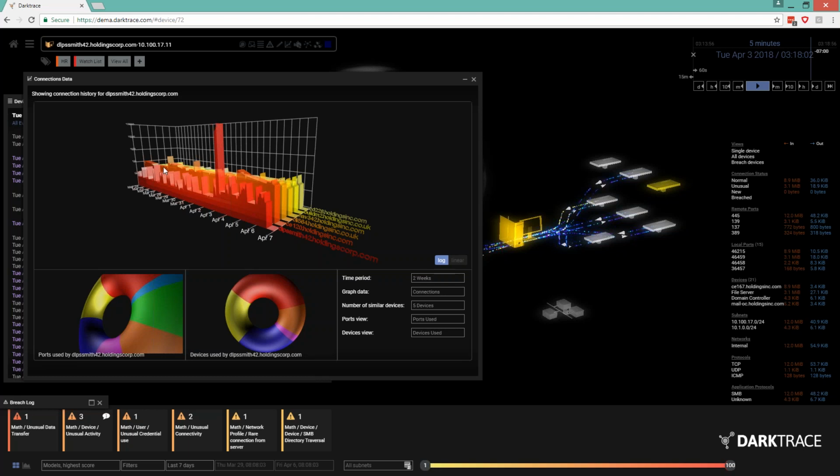So again, this allows our analysts to very quickly, in just a handful of clicks, see that something absolutely is wrong, something needs to be investigated further, and we may need to, depending on the type of severity, contact our client immediately.